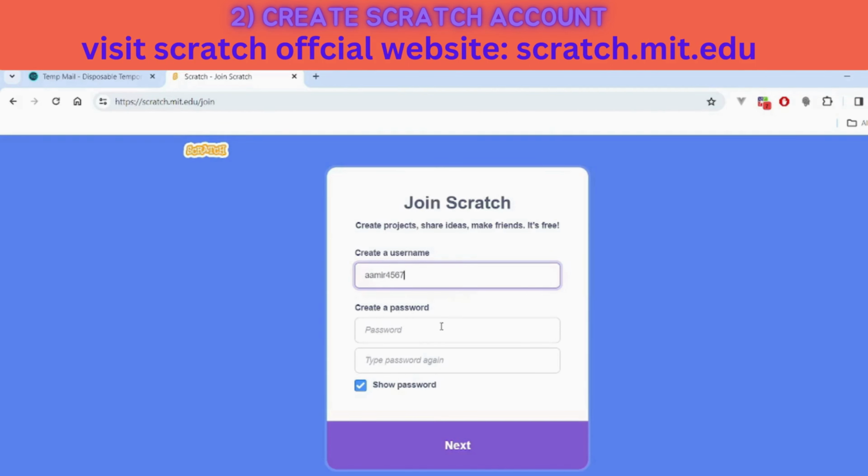Enter your password and first uncheck show password. Now enter your password. Use symbols, numbers, uppercase letters, and lowercase letters to increase the strength of your password. Enter the same password below. Click on next.